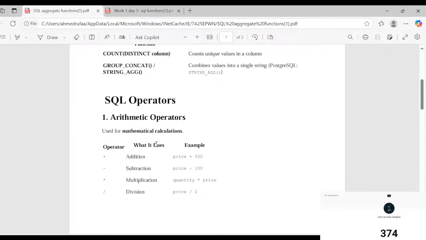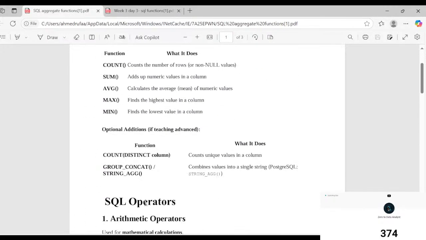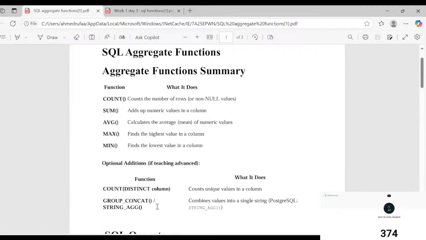What it does: addition, it adds, and also it does subtraction, right? Multiplication is this star shape, which stands for multiplication, by the way, make sure you remember that. And division, the slash backwards, stands for division. Okay, let's do a practical of these aggregate functions and arithmetic operators.